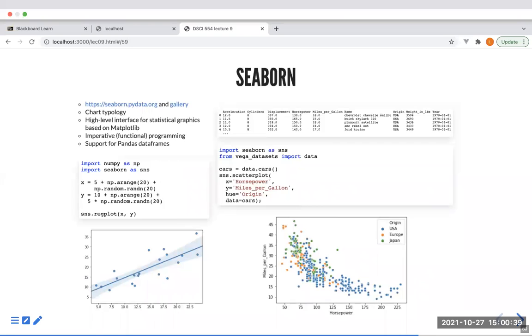So Seaborn, different from Matplotlib, understands data frames. This is a Python tool, and in Python, the data frames are called pandas.